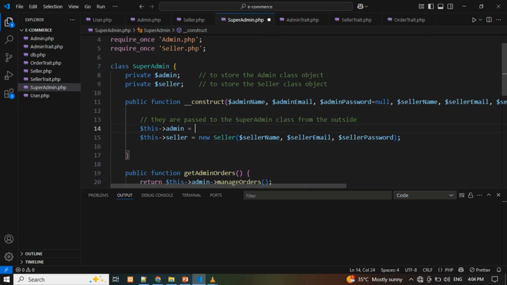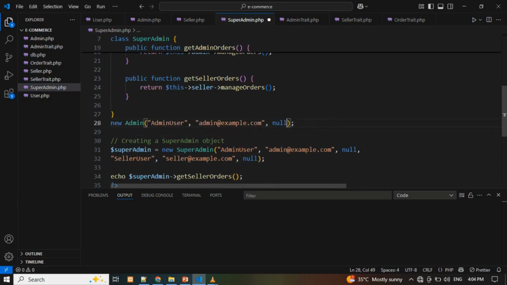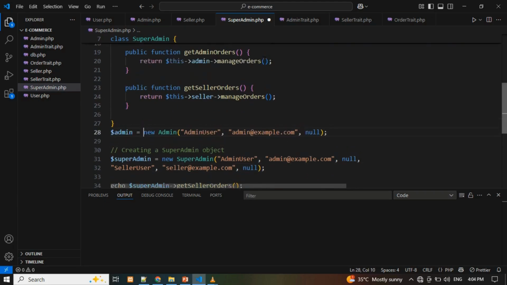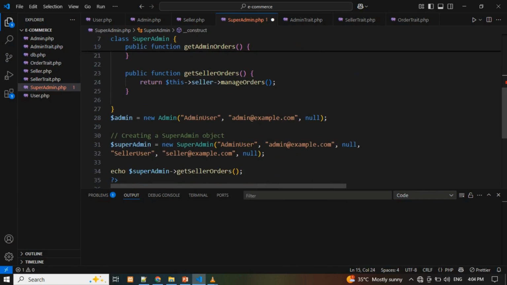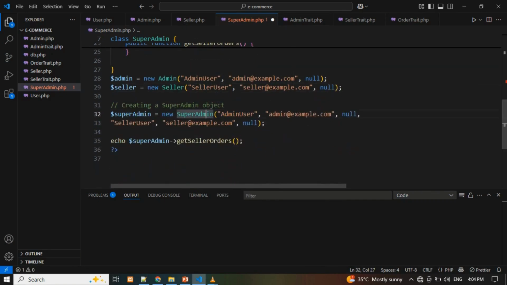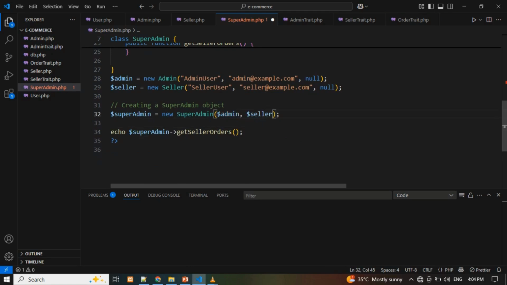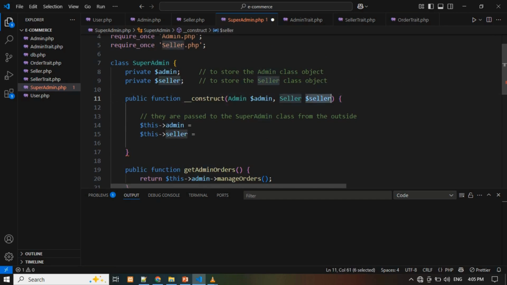First, move the admin class object creation outside the superadmin class and store it in the $admin variable. Similarly, move the seller class object creation outside the superadmin class and store it in the $seller variable. Next, when creating the superadmin class object, remove the parameters and instead pass the $admin and $seller variables. Now, in the superadmin class constructor, modify the parameters to accept admin $admin and seller $seller.